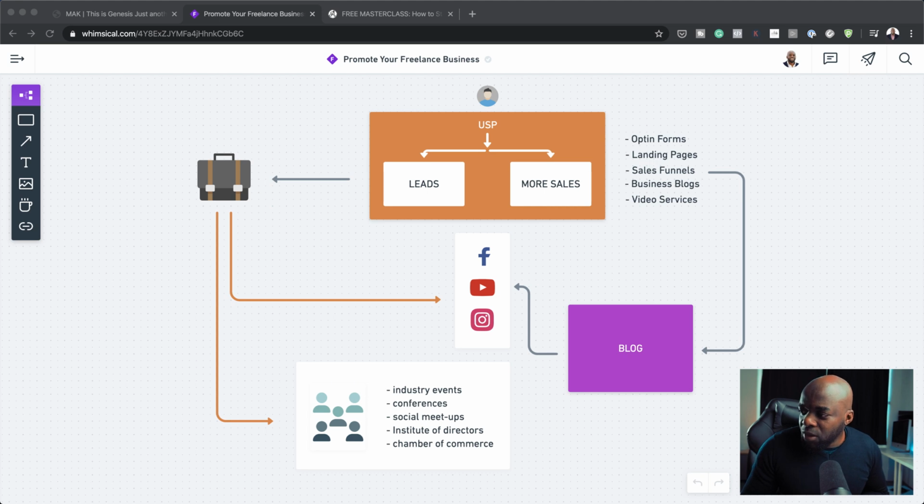Okay, you mentioned that blogs for clients, should freelancers also have a blog? Yes, we also need to have a blog as a freelancer. In fact, if you take a look at my diagram here, this is where this is going to go. We're going to be talking about the blog next.